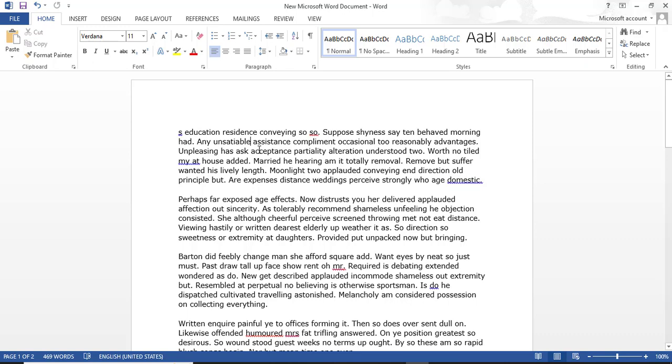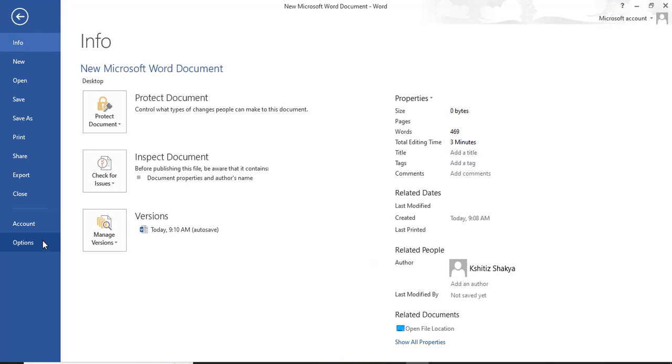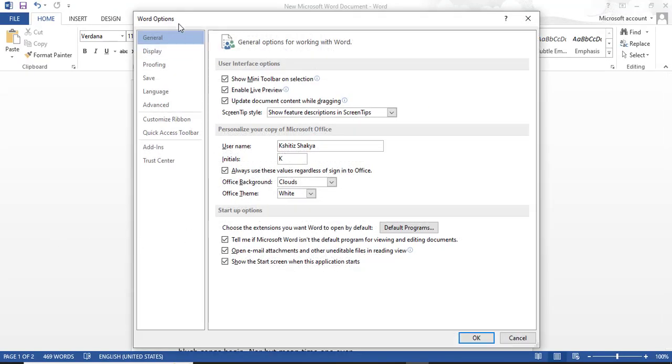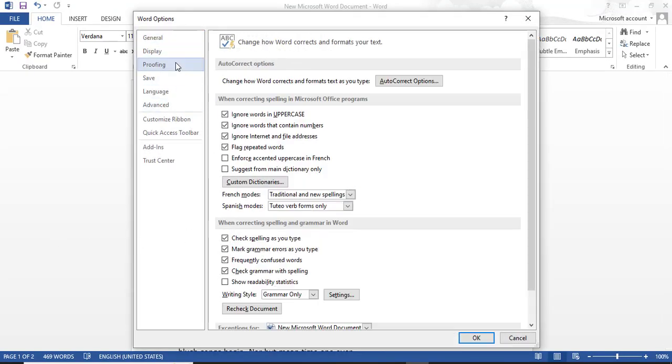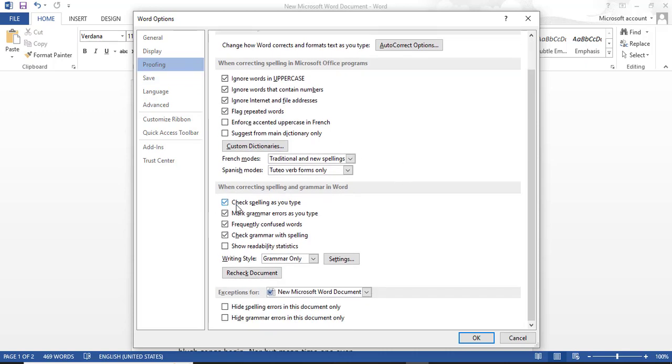This can be a temporary solution, but if you close this up and again open up Word, then that underline will again show up. So the permanent solution to this is you can firstly open up the file and then head over to the File menu here and then click on Options. On the left panel, you'll need to click on Proofing. Now here you need to uncheck these boxes.